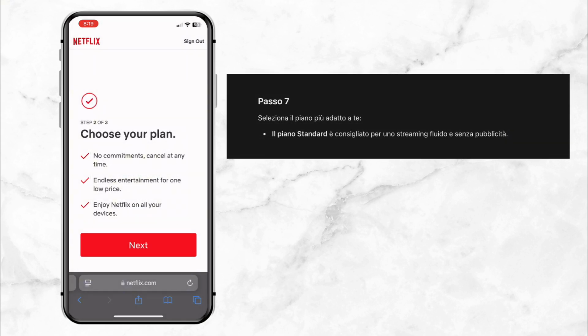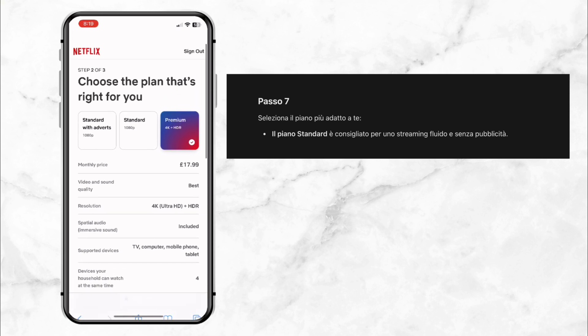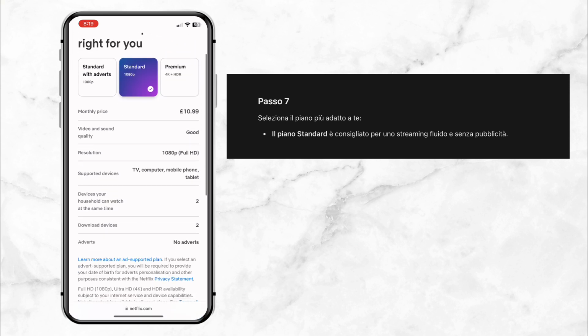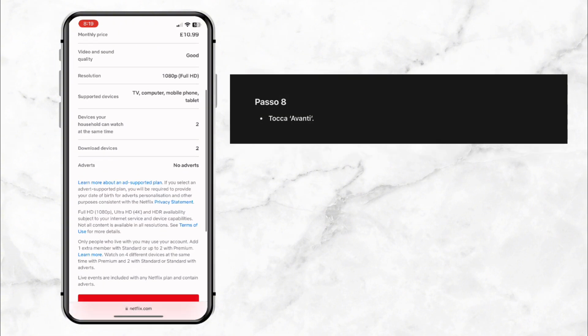Step 7. Select a plan according to your preference. I recommend choosing the standard plan because it has no ads and gives you a smooth streaming experience. Step 8. Tap Next again.